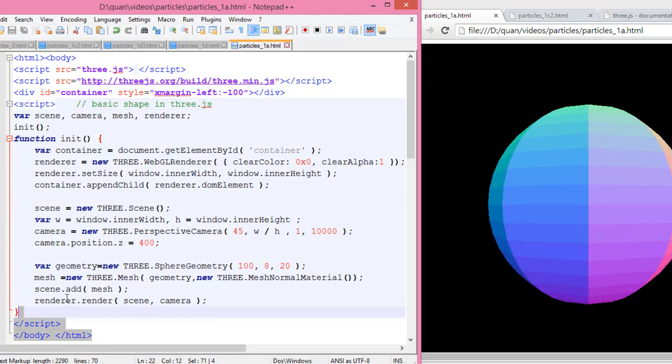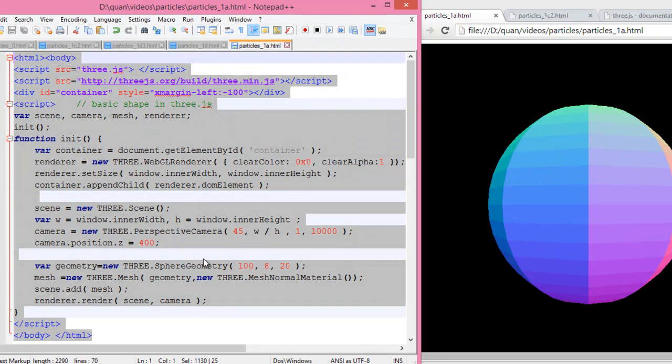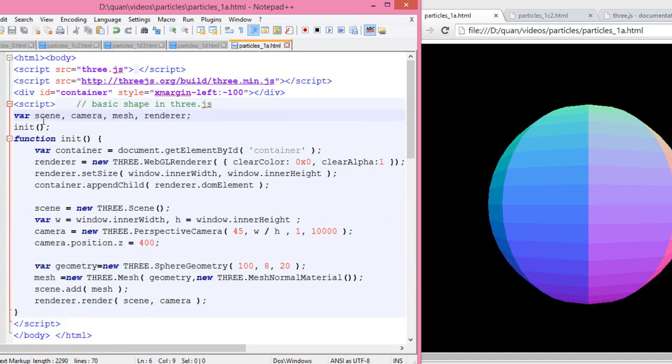This is the basic structure of the Three.js script. I hope you understand it. Basically, you need four things. You need a scene, you need a camera, you need a mesh to create a physical shape, and finally you need a renderer to draw on the screen.